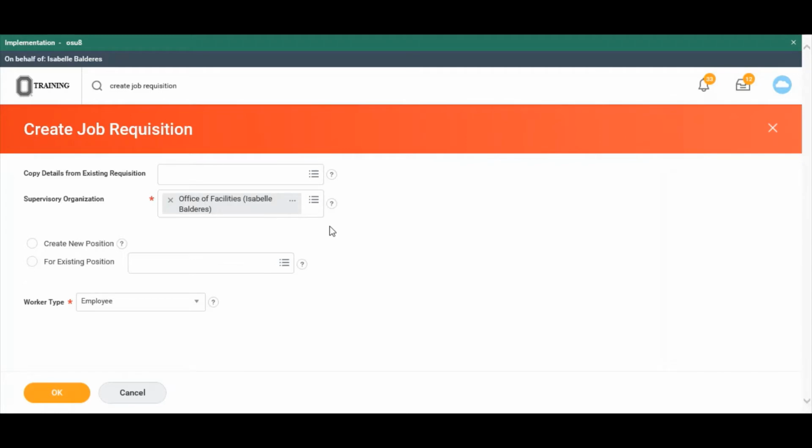First, I'll identify the new position supervisory organization. My supervisory organization will default in. I need to verify that the correct supervisory organization is selected. I can update the supervisory organization if needed. Note, if the correct organization is not selected, this will have downstream impacts for HR.